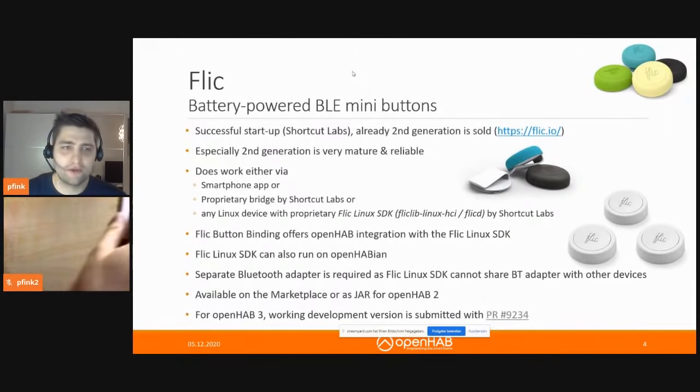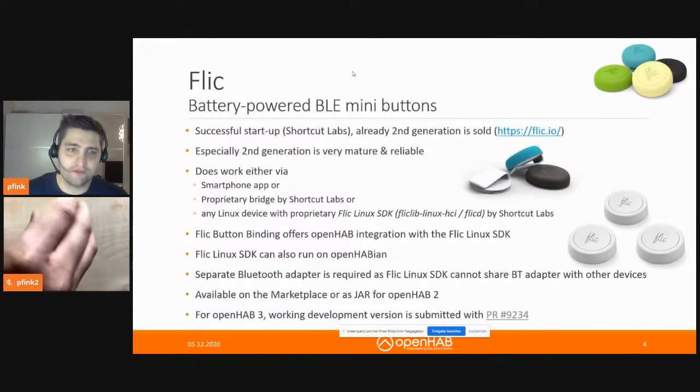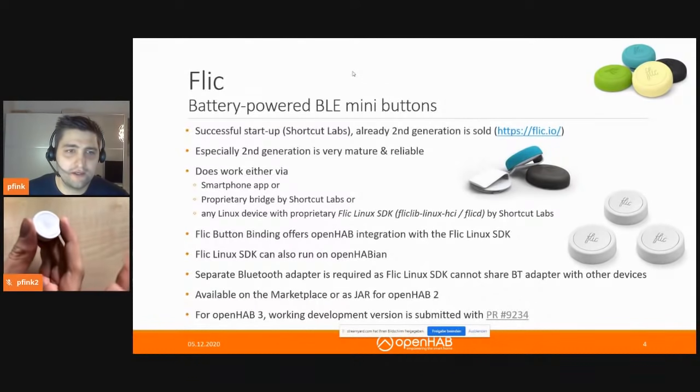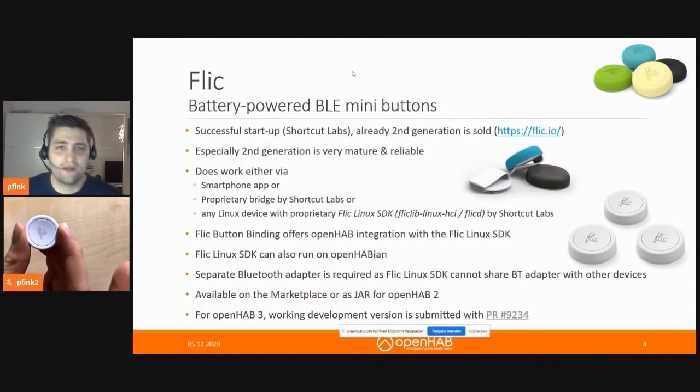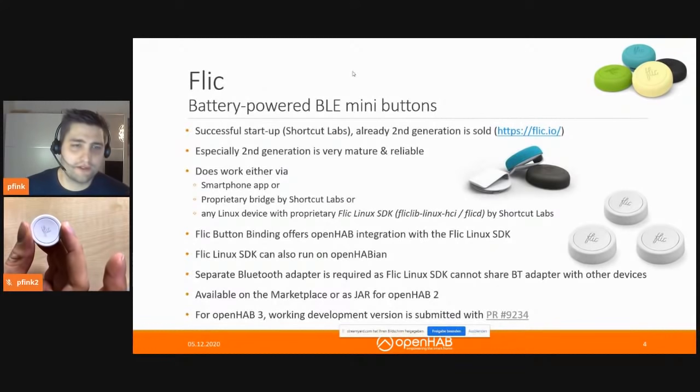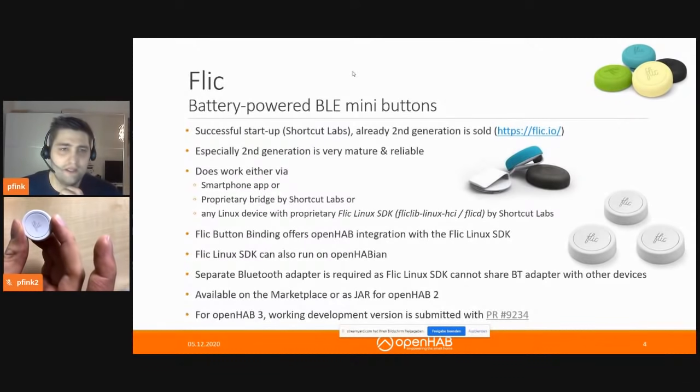So the next thing that I'd like to show you is the Flic button. It's a very small device, as you see here on my device screen. So a very easy one. As you see on the slides, there are even clips available. Yes, you can put it onto your jeans or into the jacket or whatever. They are also Bluetooth powered, and basically they can work via smartphone app. They can work via a proprietary bridge by the manufacturer. But there's also an SDK for Linux.